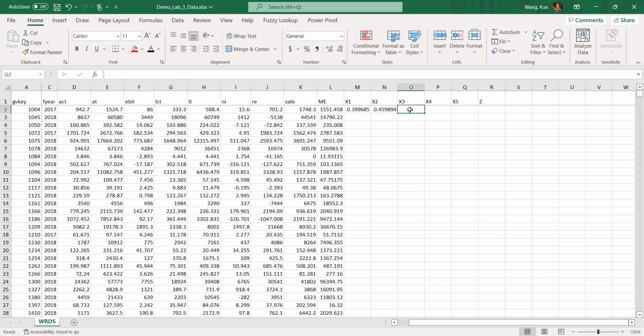And X3 is your short-term earnings, like your current earnings. For this one, we use the earnings before interest expense and tax expense for the current period only, divided by the total assets.